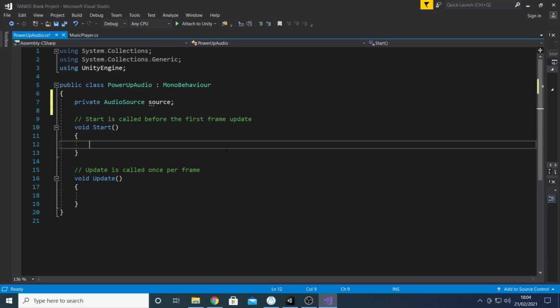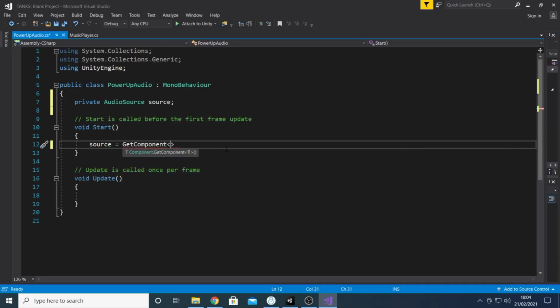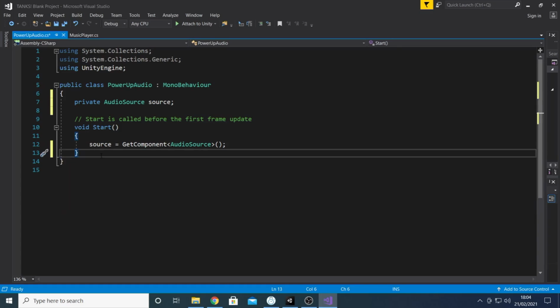So inside the start function, write the name of your new variable and set a new reference to it. Then use the getComponent function and get the audio source we want, just like that. We'll also quickly delete the update function as we won't be needing it for this script.